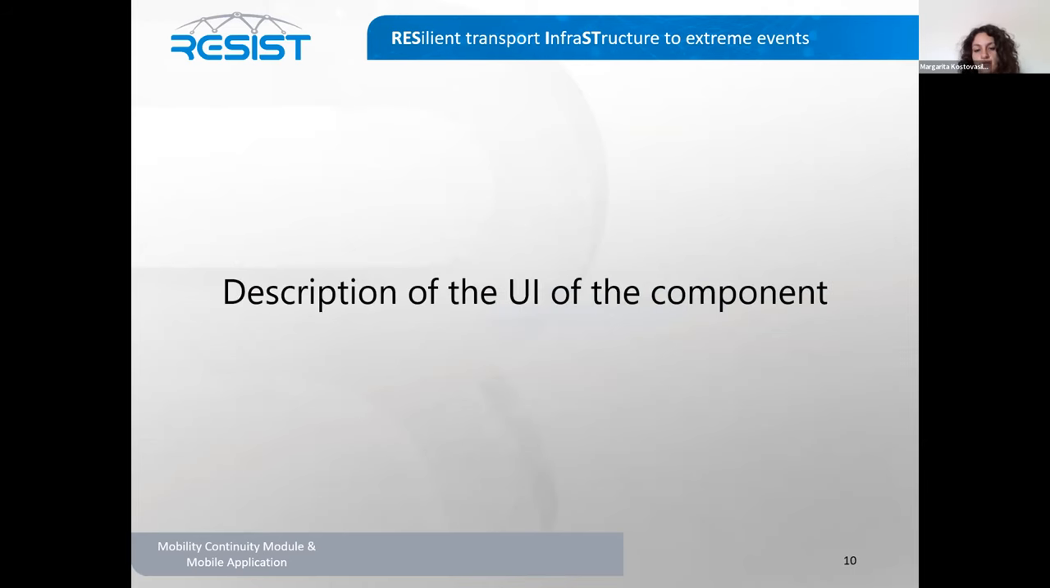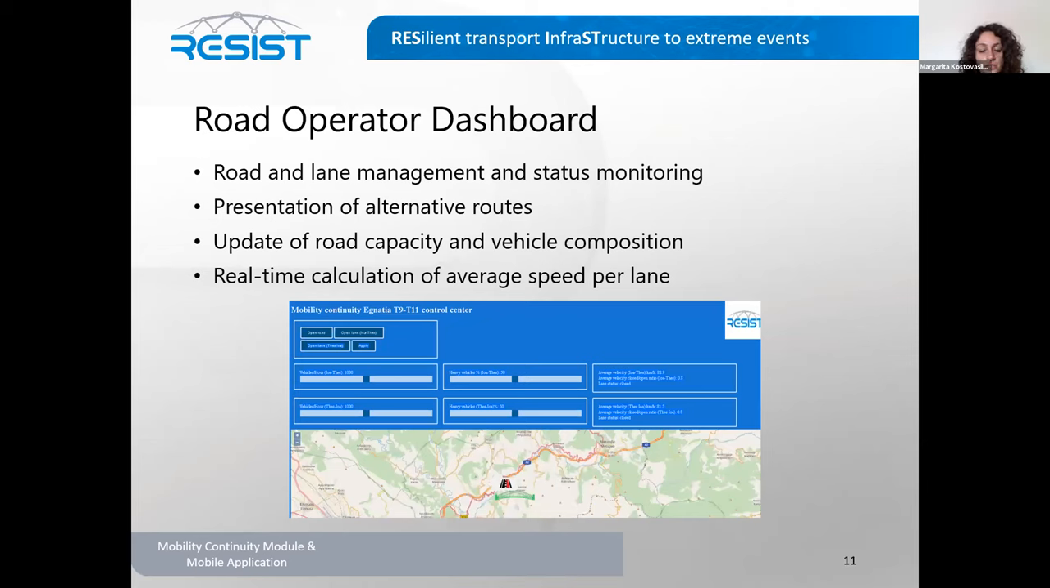So let's move on to the user interface of the component. I will start with the road operator dashboard. Here you can see the dashboard, the screen as the operator can see it. In this case, it's for the Egnatia motorway network. Through this dashboard, the operator can manage the road and lane status and monitor their condition, visualize alternative routes in case of closure, update road capacity and vehicle composition, and monitor the real-time calculation of average speed.